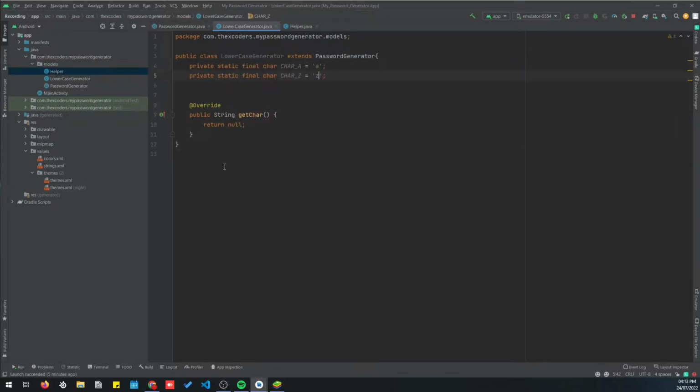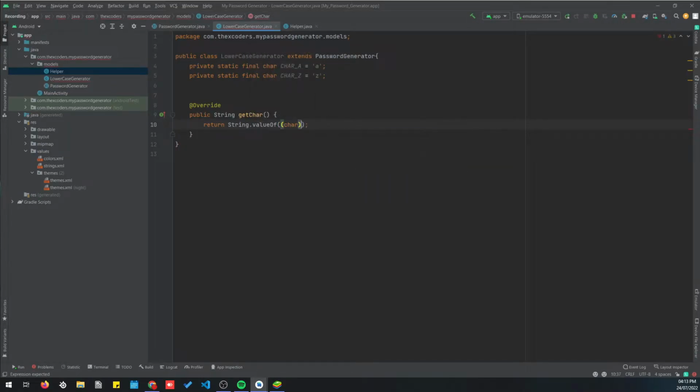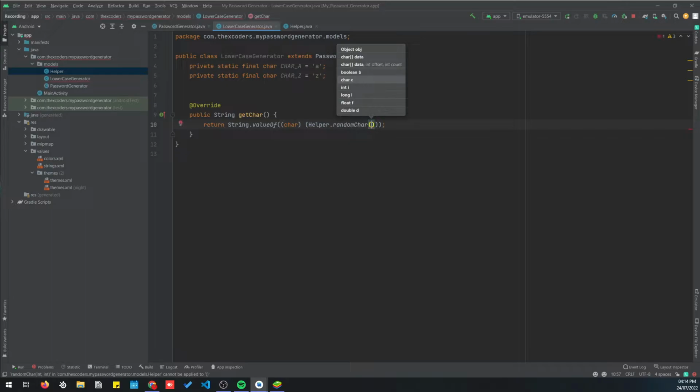Okay, so back to our method here. We're just going to return String.valueOf, and here we're going to get the character value of the Helper class random character that is going to be the char 'a' and char 'c'. So basically here we're going to get a random value between the ASCII code of character a and the ASCII code of character z. And then the random integer value will be converted to a character, and then we're going to get the string value of it.